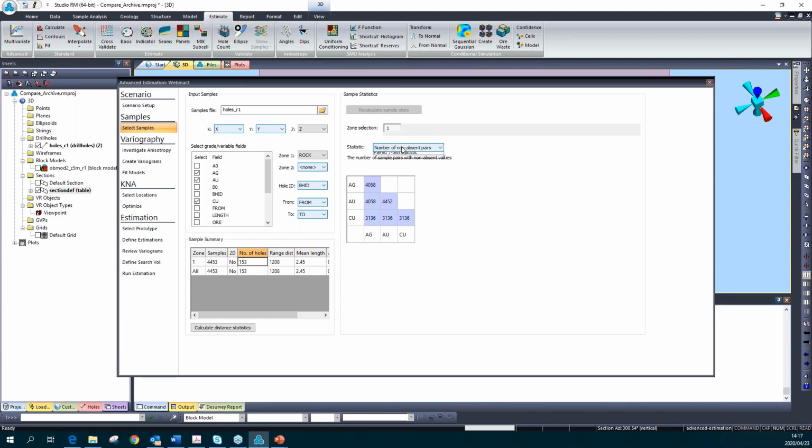If we look at the statistic, the number of non-absent sample pairs, we can see how many samples there are with assays for each variable. For instance, gold, we can see there's 4,452 samples. For silver, there is 4,058, and for copper, 3,136. So immediately you can see that gold was assayed in all the samples, and copper in about 70% of the samples.